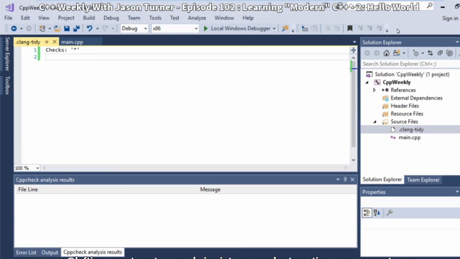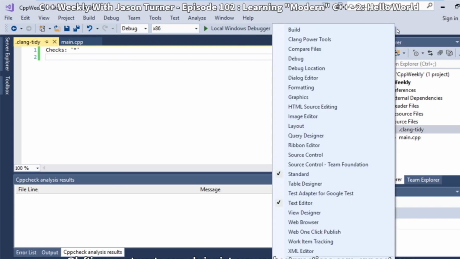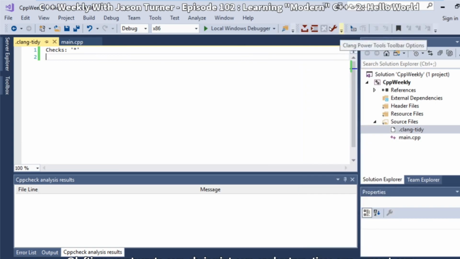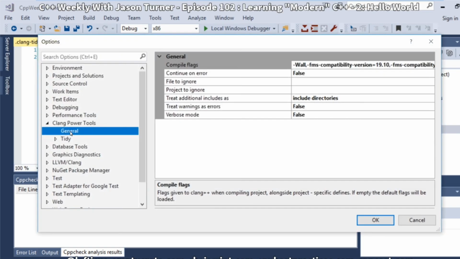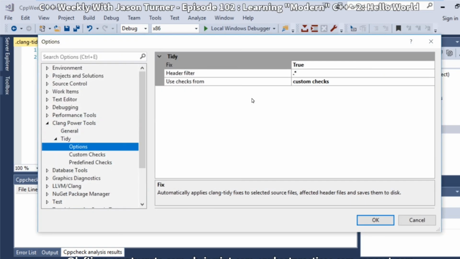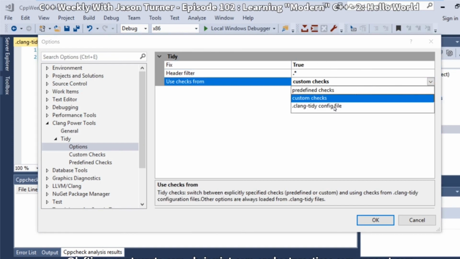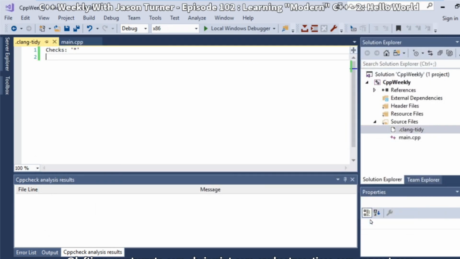Now, we also want to make the Clang Power Tools easily accessible to us, and we're going to right-click here on our menu bar and enable the Clang Power Tools menu. So now we have these options. And we're going to go into our settings, and we're going to tell Clang Power Tools that, yes, we want it to fix errors that it finds. This will become interesting in a moment. And we want it to grab the list of checks from our .clang-tidy config file. So that should be all that we need to do here.